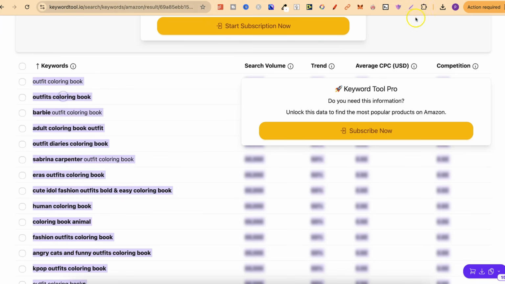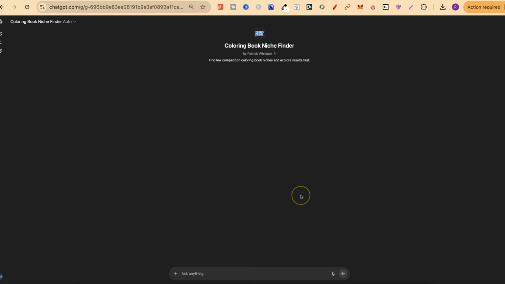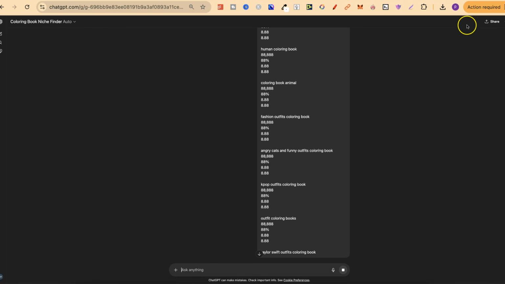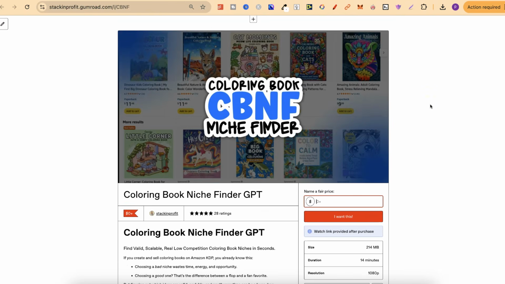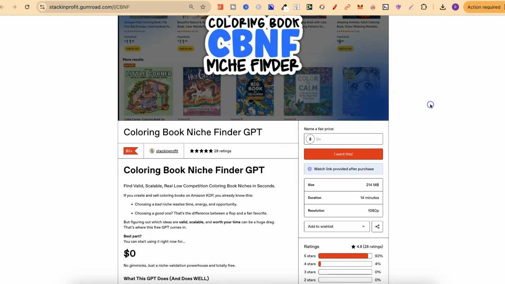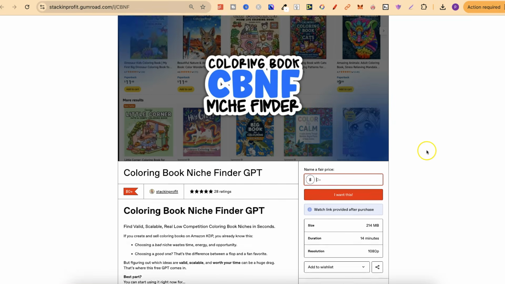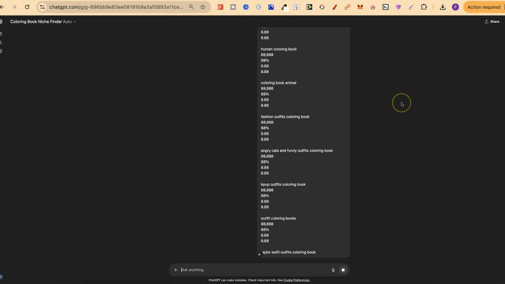Click copy, come over to my free GPT, paste it in there, then we can click enter. While that's doing that, if you do want to come and check out my free GPT, I'll link it down in the description below. Once you're on here, plug in 0, click on I want this, then you can follow the steps. Then you can start using this.